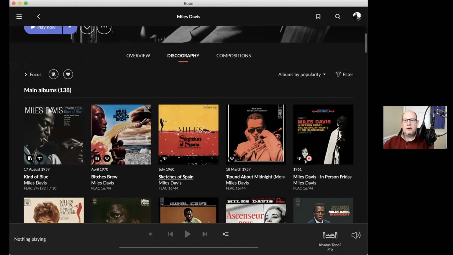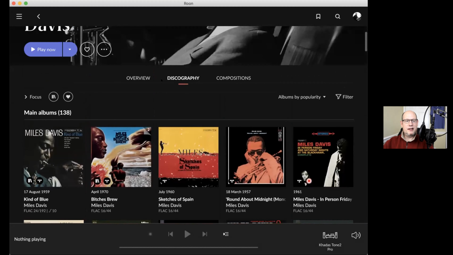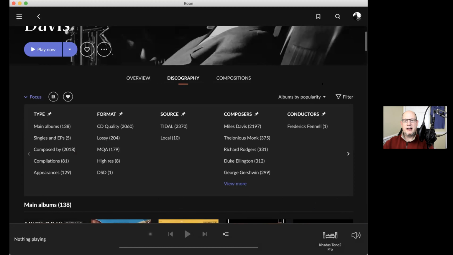Before, you couldn't really see an artist's discography on a streaming service sorted any other way than just by release date, either forwards or backwards. Now, if I'm new to Miles Davis, I can see which albums are the most popular of his, but 138 is a lot to tackle. So I can go into Focus now, and I don't know why Frederick Fennell would be conducting Miles Davis, but whatever.